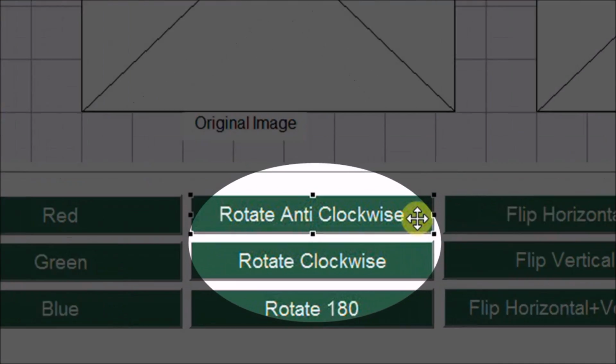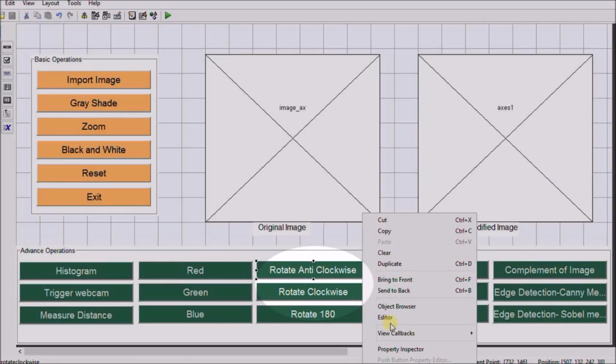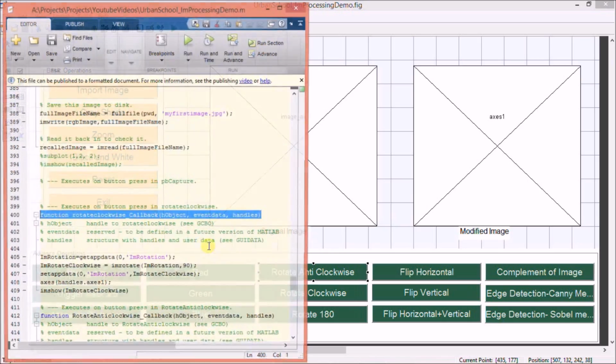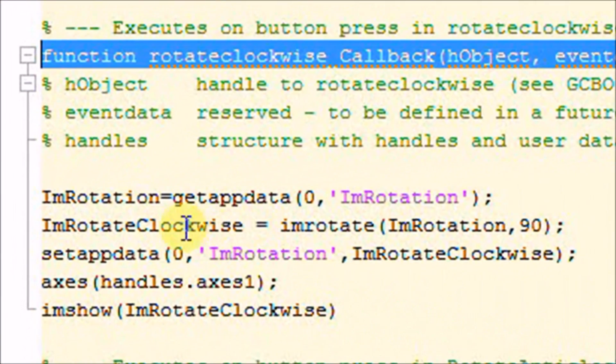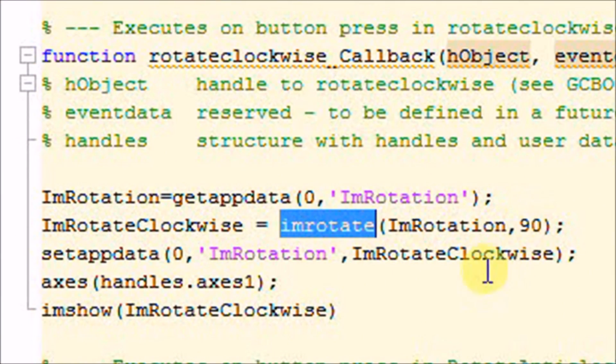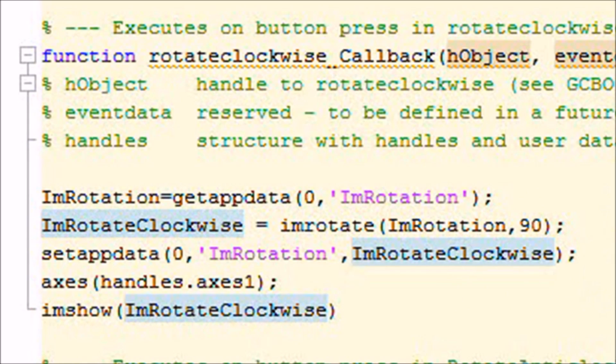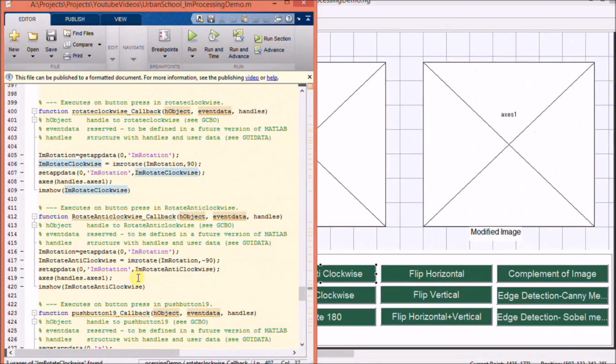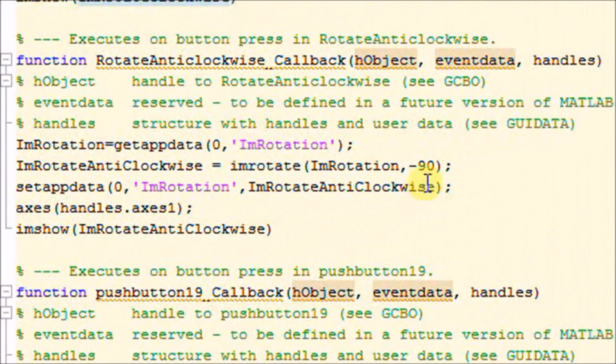The next column is about the rotation of images. Let's see the code for the anti-clockwise rotation. The steps are the same. Import the data, rotate it with the imrotate command for 90 degrees and show it on the modified axis. The same thing is done for the clockwise rotation and 180-degree rotation.